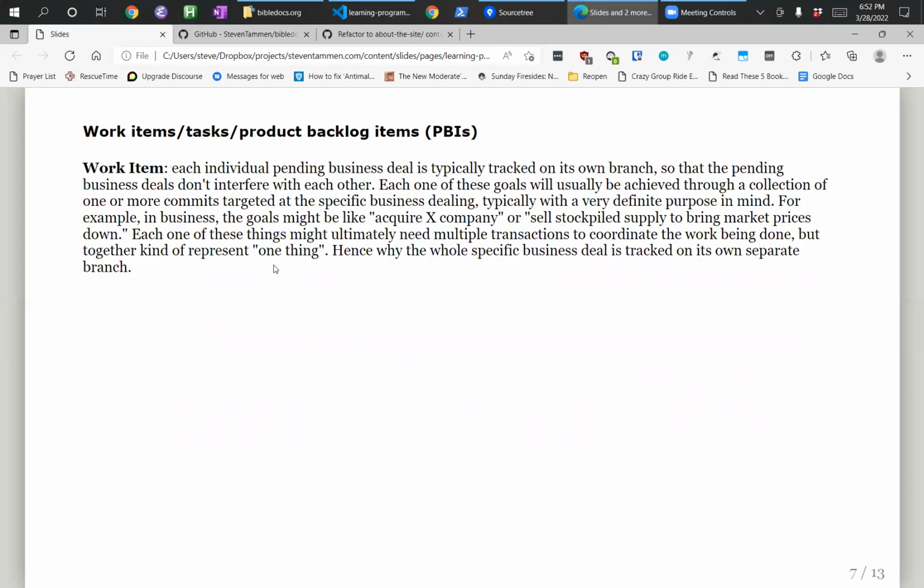So now we're going to talk about things from the level of organizing your work on a programming team. So we just talked about branches. Now, branches conceptually come about when you have a new goal. So we're going to talk about these things. I'm going to call them work items, although you might hear them called tasks or product backlog items. Depends on which software development infrastructure you're using.